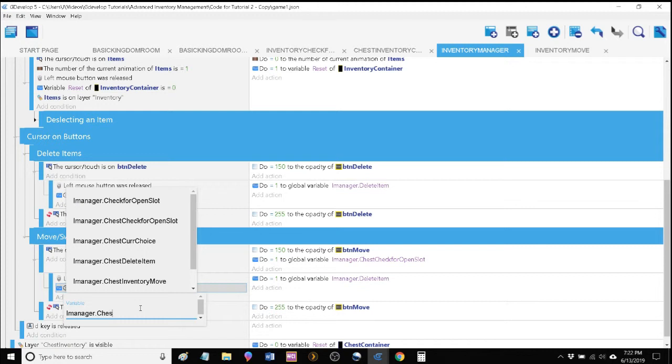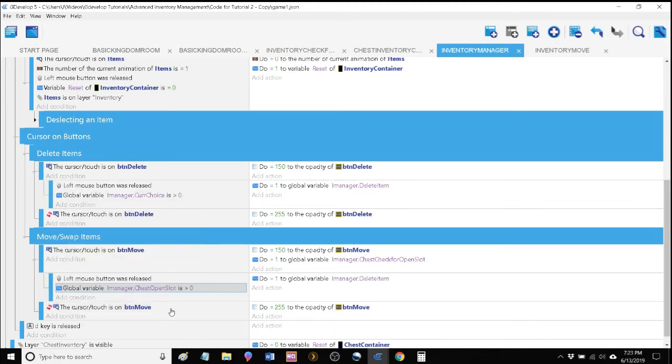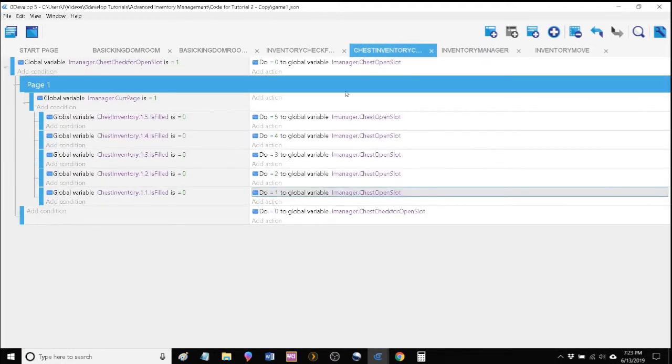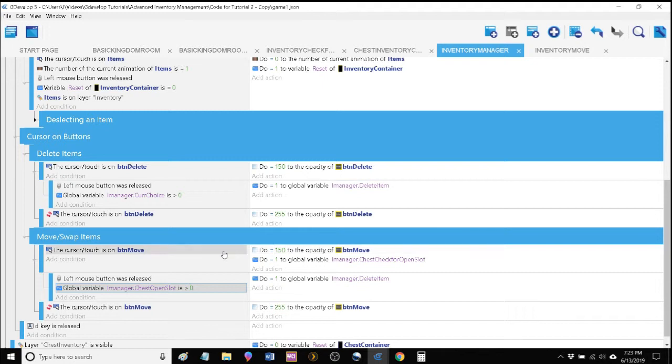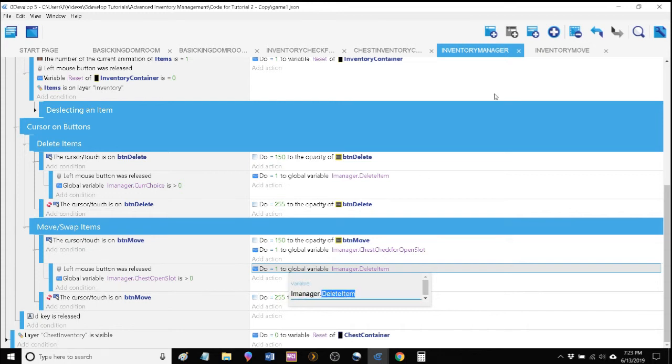That would be chest open slot is greater than 0 means that it came back with an open slot, right? Because if you remember our inventory check, the way it works is it's at 0 at the beginning, and if it stays at 0, then it means there is no open slot. So as long as it's greater than 0, it means that there's an open slot. We can run our code here for inventory move.